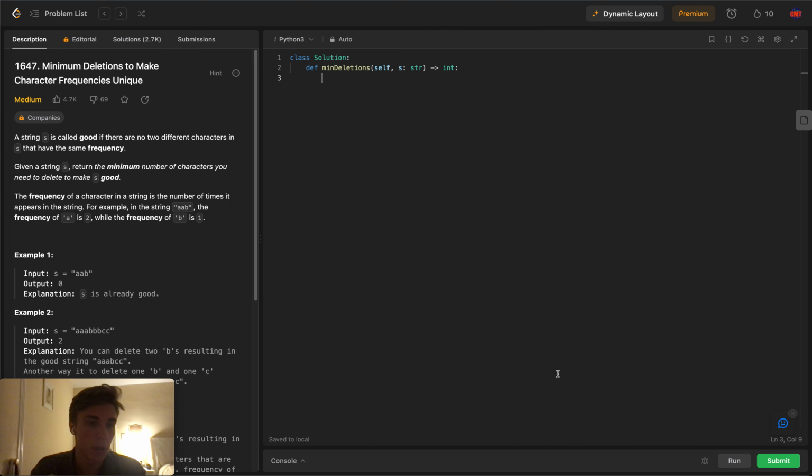1647, minimum deletions to make character frequencies unique. So, a medium level question. A string S is called good if there's no two different characters in S that have the same frequency. Given a string S, return the minimum number of characters you need to delete to make S good. The frequency of a character in a string is the number of times it appears in a string. For example, in the string AAB, the frequency of A is 2, while the frequency of B is 1.